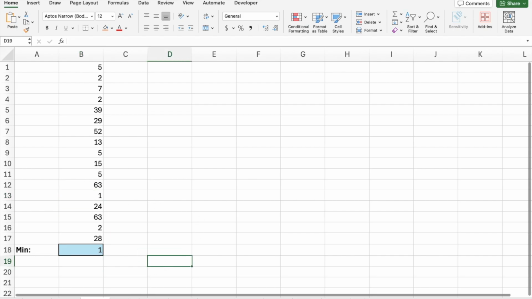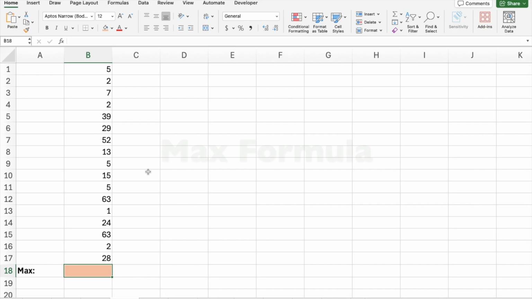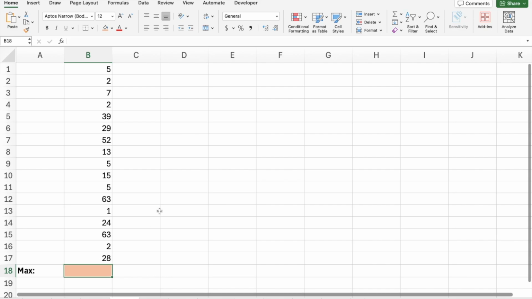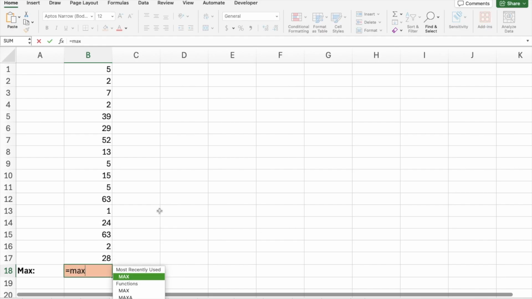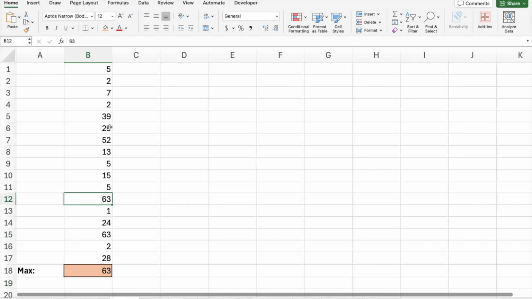So going on to the third formula, we have the max formula, which stands for maximum. This is very similar to the minimum formula. However, it does the complete opposite, so we find the largest number in the data set. So to do that, we can type in equals max, open bracket, highlight our data set, close the bracket, and we can see that the largest number is 63, as seen here and here.